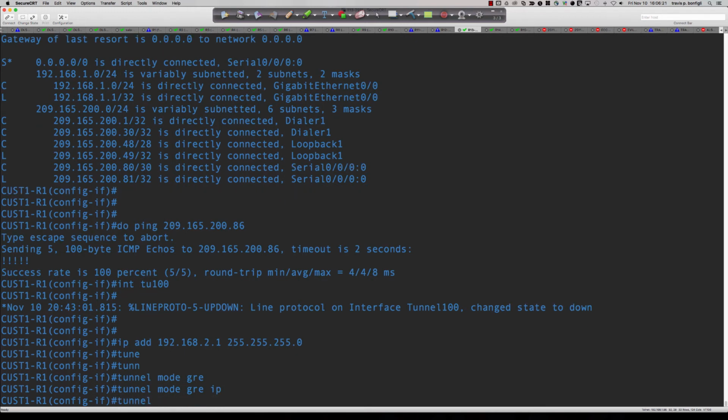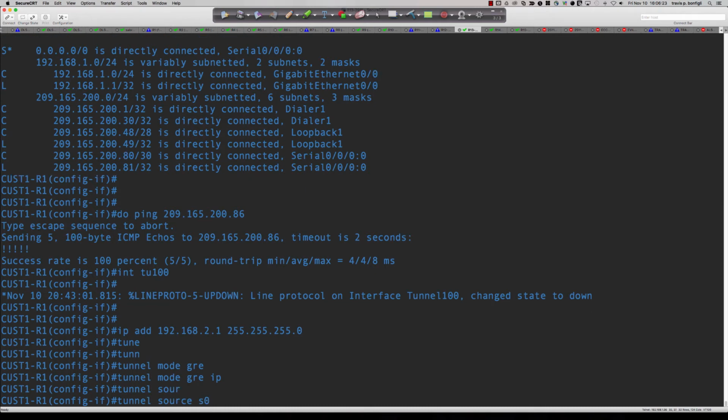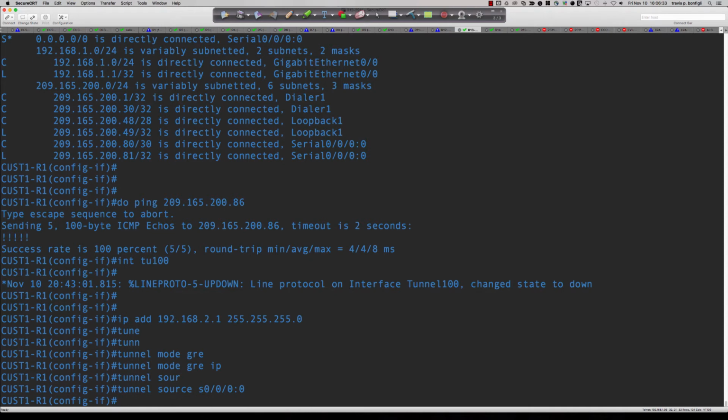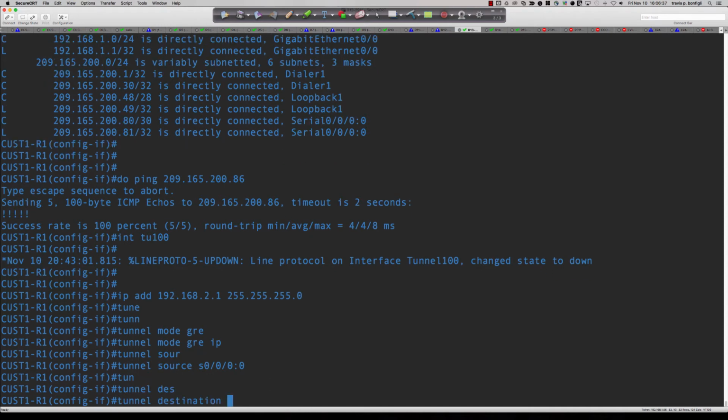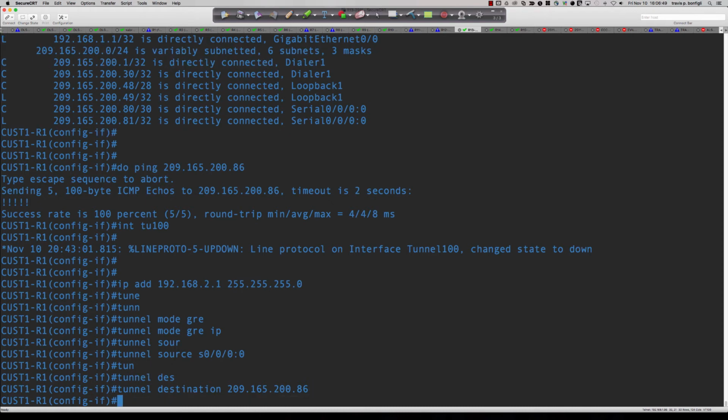And then very straightforward, right? My tunnel source is serial 0/0/0:0. My serial cards are a little different than the ones we have in class, so I have to put that colon zero, but just go with it. It's serial 0/0/0. And the tunnel destination, I can't put an interface. I've got to put the IP address. Where am I going to go? That's the IP on router 3, which is 209.165.200.86. Okay, and then I hit enter.